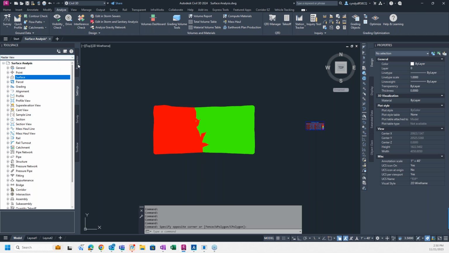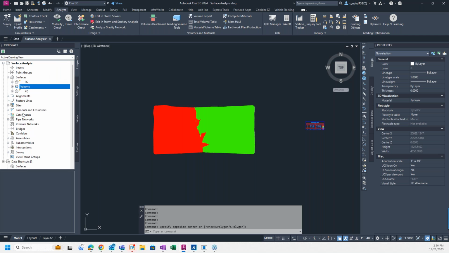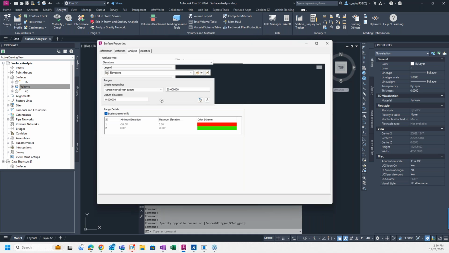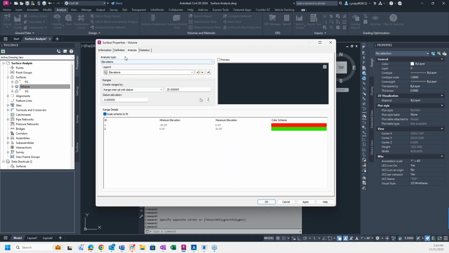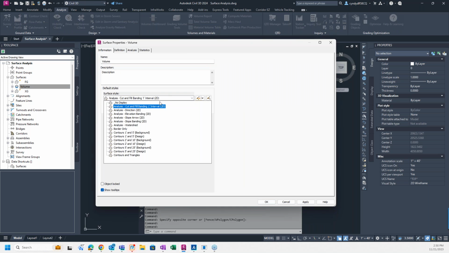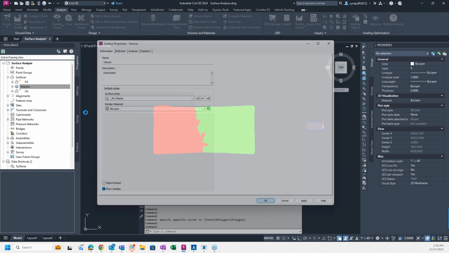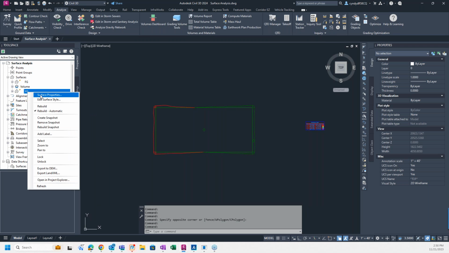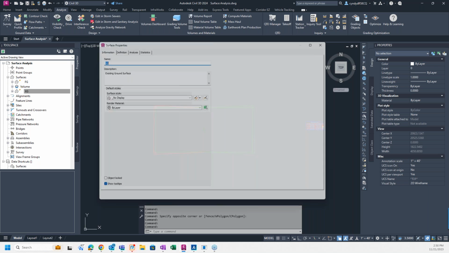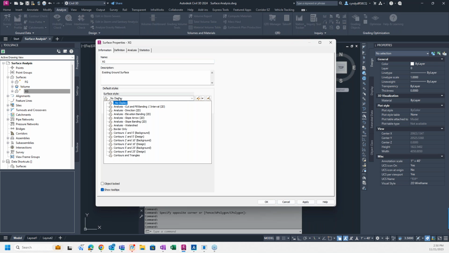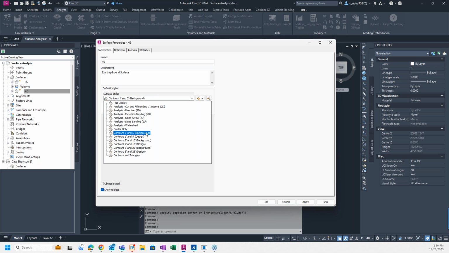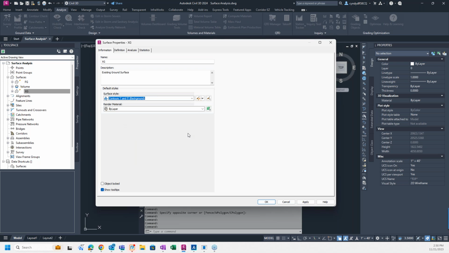Oh, okay. Let me go back to my prospector here. I'm going to turn off my surface for the volume, so we can see, by assigning a no display style. So if I come over to XG and go to my surface properties here, I'm going to change that style to show 1 and 5 background. Okay.